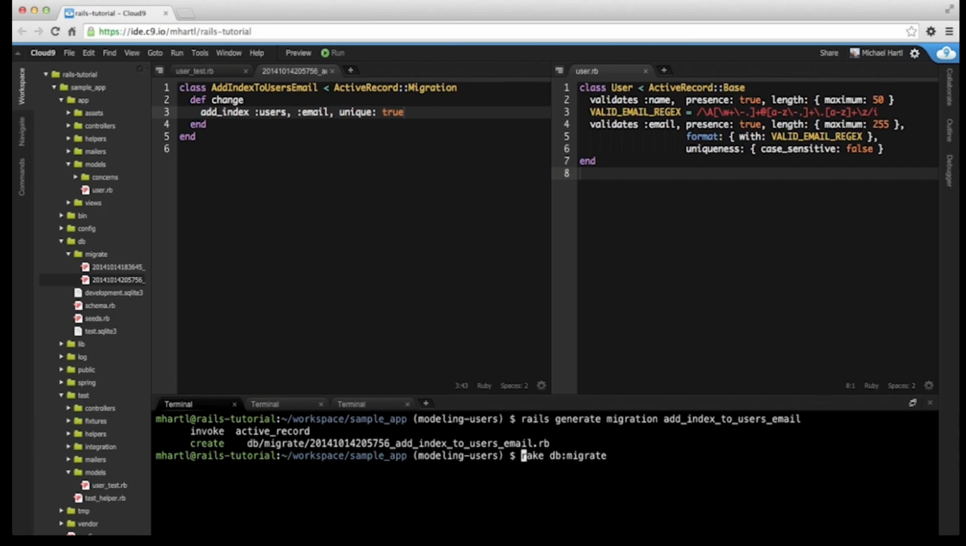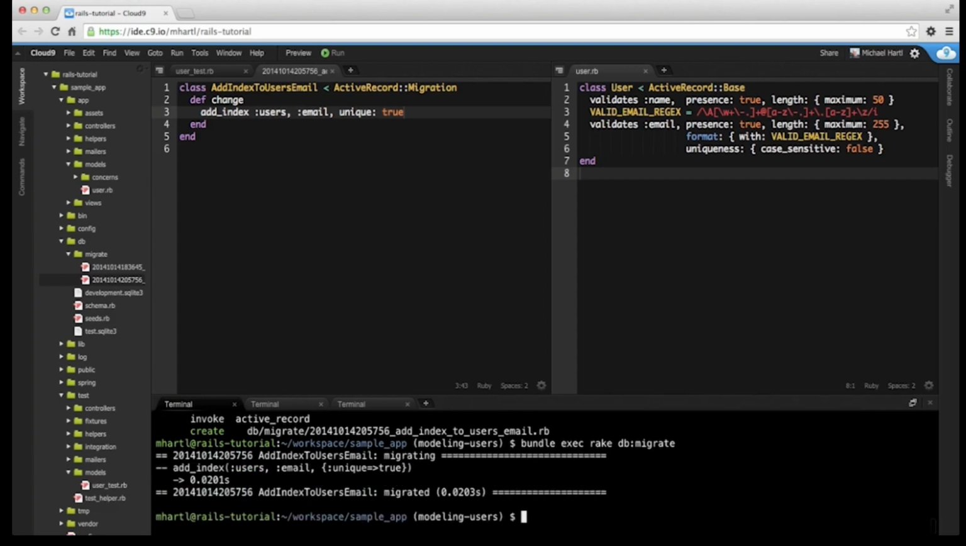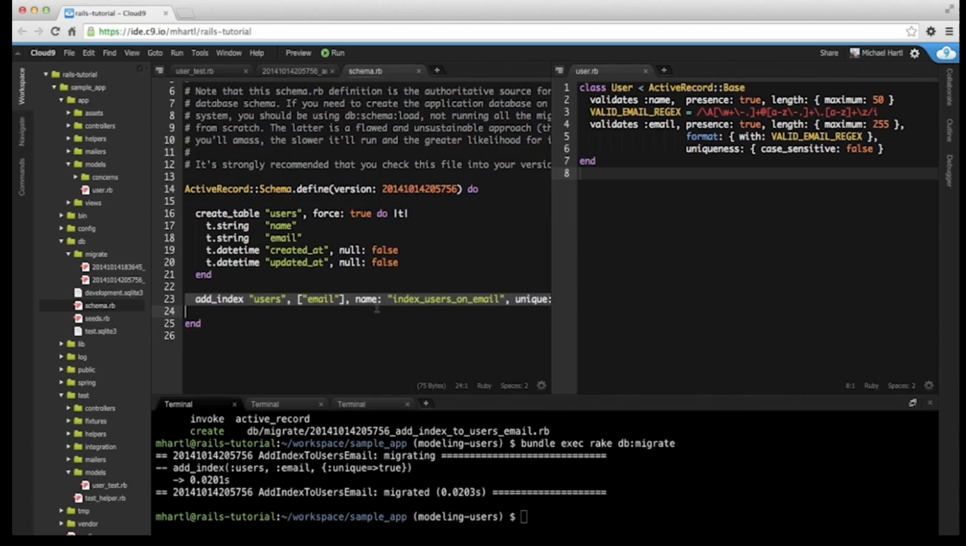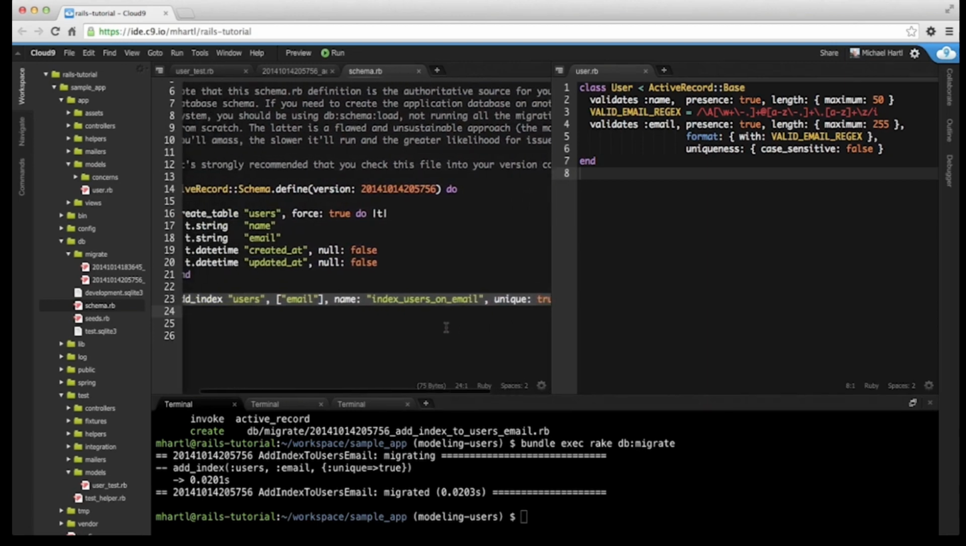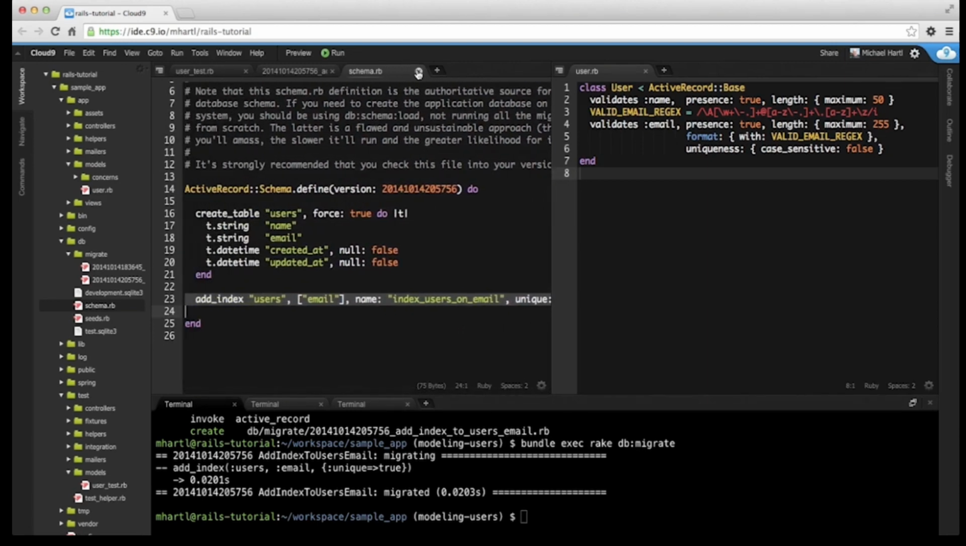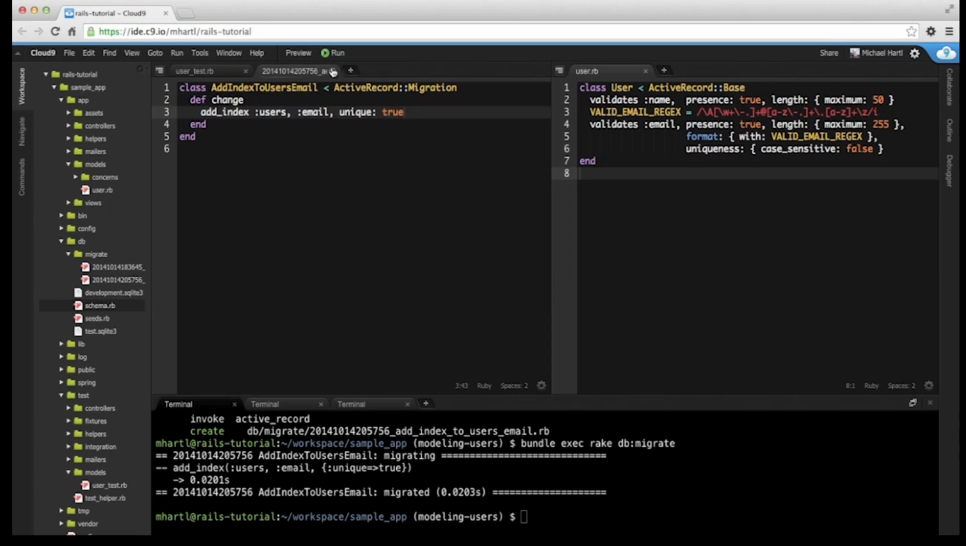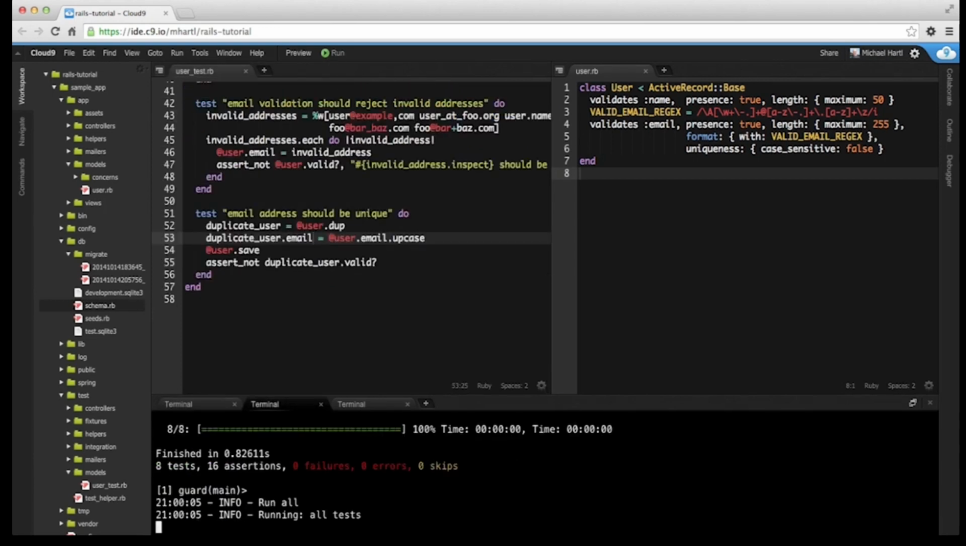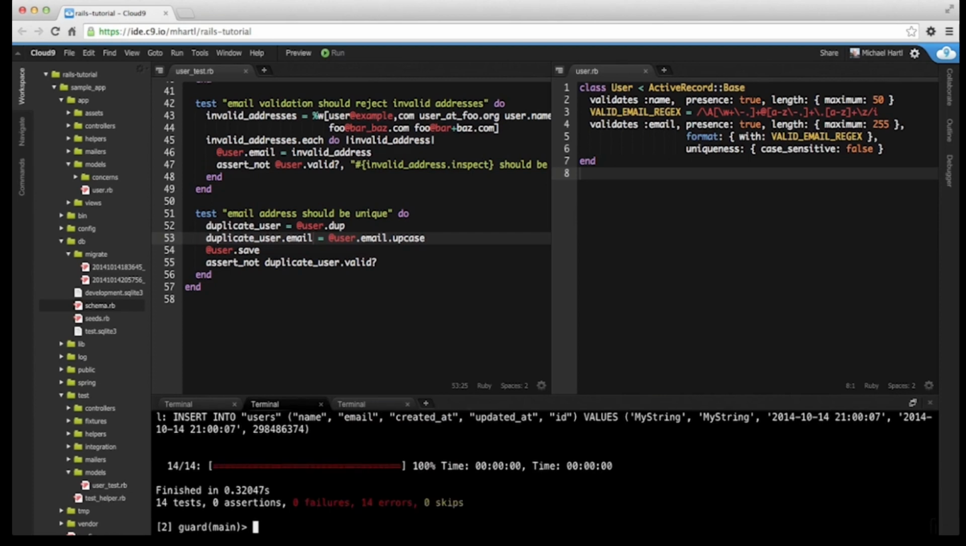Then that updates the database, and actually I should do bundle exec here, just for completeness. All right, we can look at the schema here to see what it did. All it did is it added this index right here. We can actually see the effect of this by running our test suite. Just hit return to run the whole test suite here, or we could do bundle exec rails test. And you see here, wow, 14 errors.